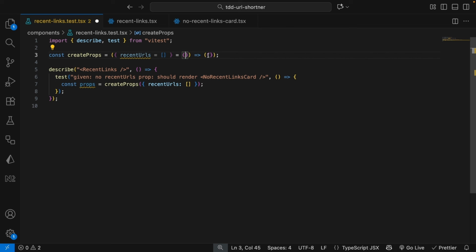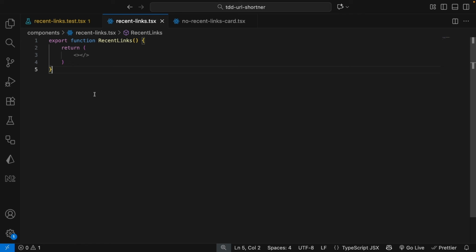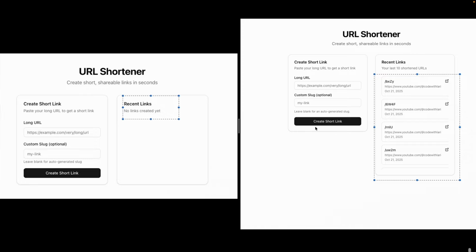And here, we don't just want to return an empty object all the time. We want to make sure that we are returning the recent URLs that this createProps function receives. Now, how do we know the type here? Because we just guessed this recentURLs. It could be anything, and this function is going to be fine. But we want to make sure that it is creating the actual prop that this component is going to need. So what component is that? This RecentLinks component. We know it's going to take in a prop because we want to display a list.